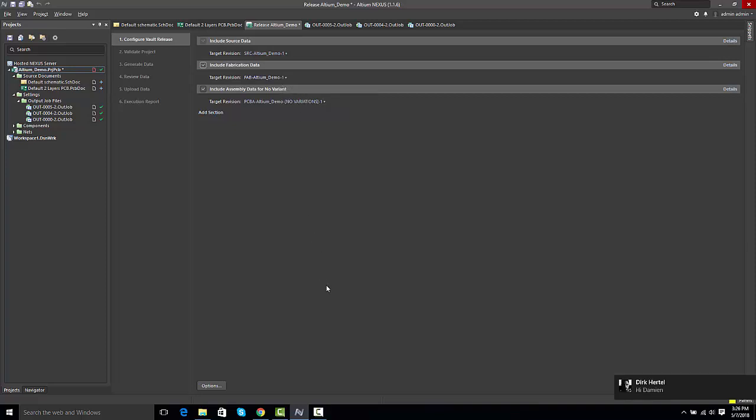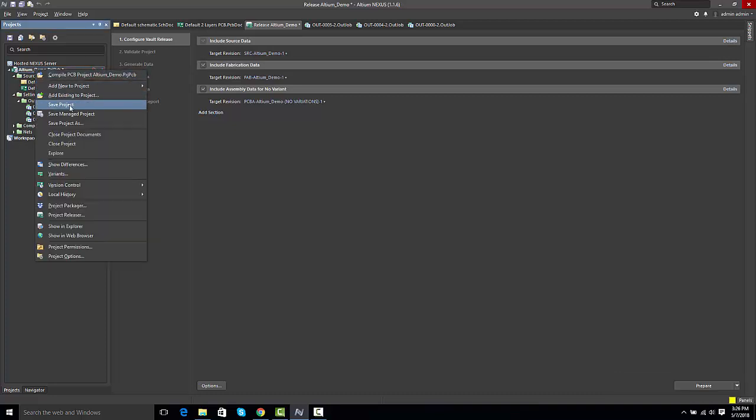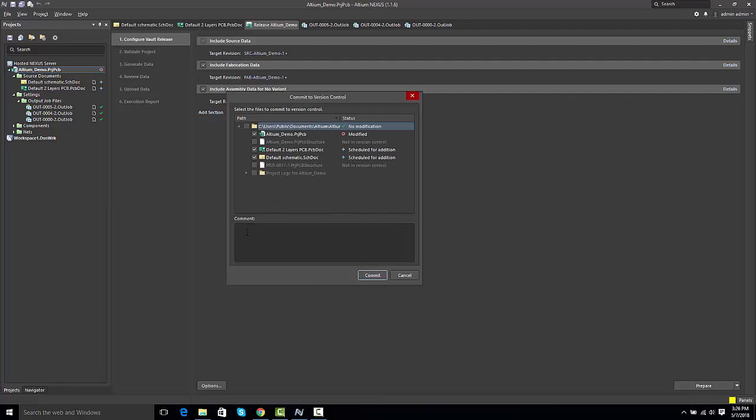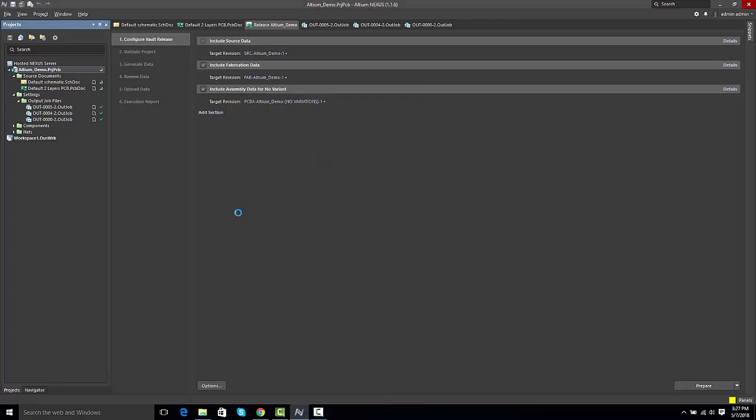So before we proceed to the release itself, I will need to save once again my managed project. And here, of course, adding a comment. This is for my project release. Okay, it's all good, only green check marks. Now we are going to generate all these files with one single click.